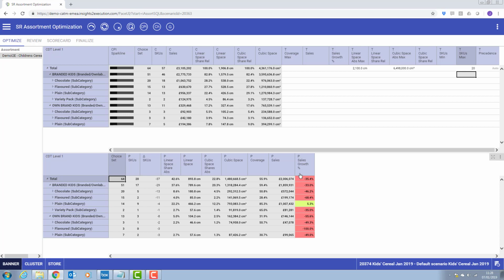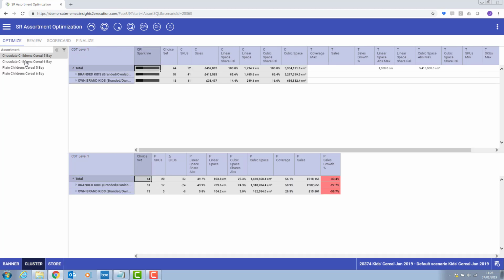Okay, at the moment you can see we have quite a poor sales impact. That's because those 20 products are only consuming about half the amount of space available. Let's go down to the cluster level, and we can see each of these clusters has inherited those 20 products, again not consuming all of the space.